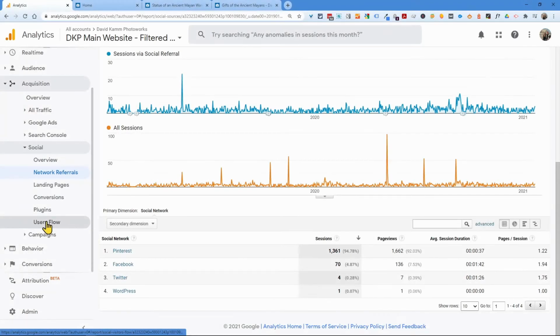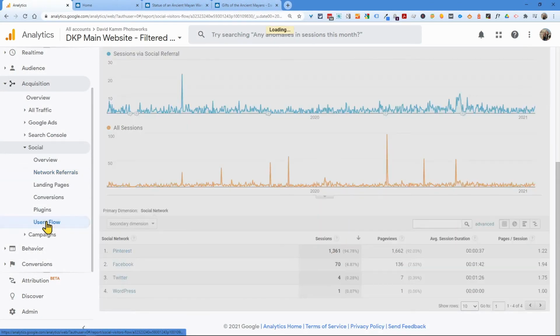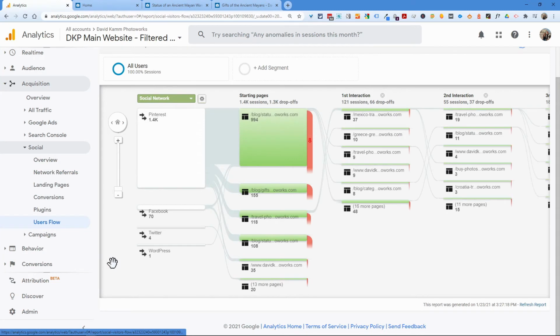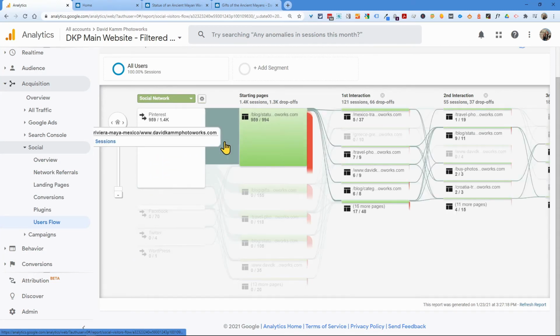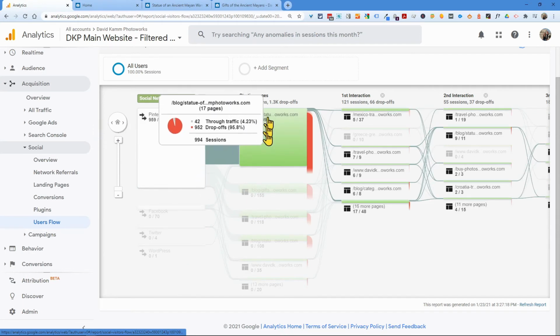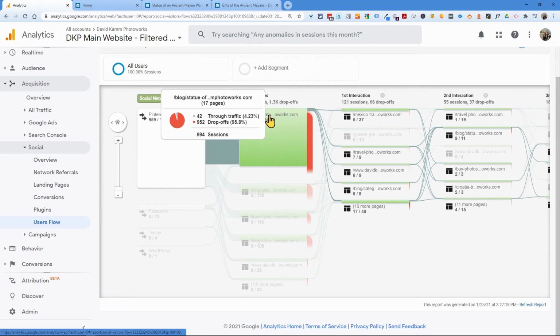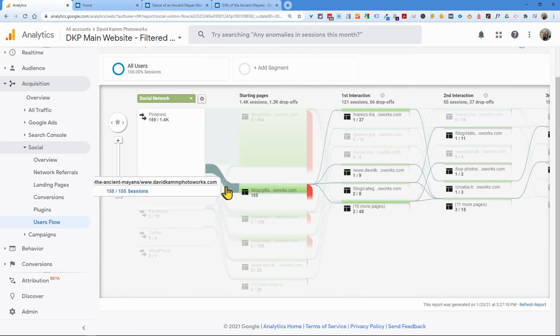Let's see, you can do another users flow thing just specific to social. And again, you see this kind of left to right flow diagram. You can see all the traffic coming from Pinterest to a particular page, which is one of those Mayan sculpture photos. So you can sort of see the flow. Sometimes they go to other pages. Usually they go to the target page and then they drop off. Sometimes they go through further and further. So that's always good. Further engagement with the site is always a good thing to see. So that's it for social.